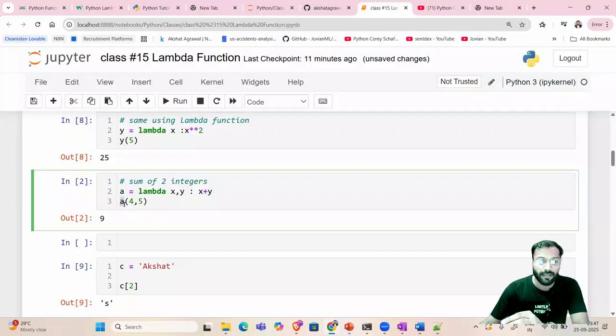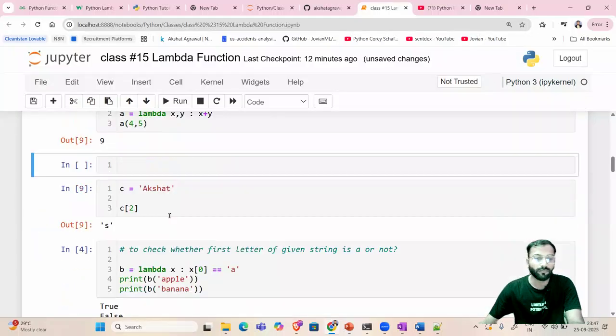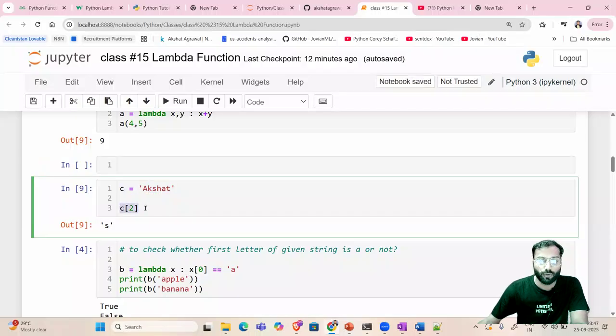And when I call this a with 4 comma 5, since there are two arguments, I have to call it with two variables, two arguments, two values, and hence it is giving the output as 9. See, right? C is equal to Akshat, C of 2 will give S.